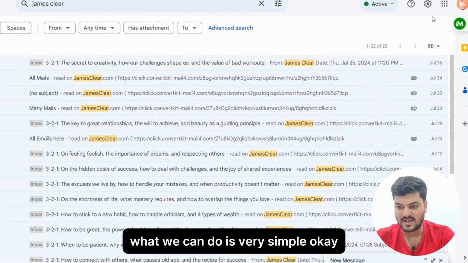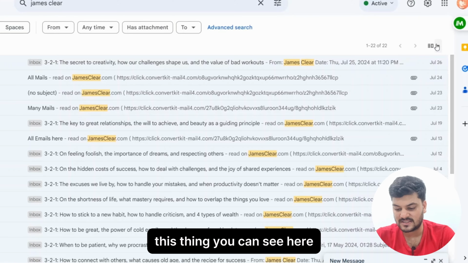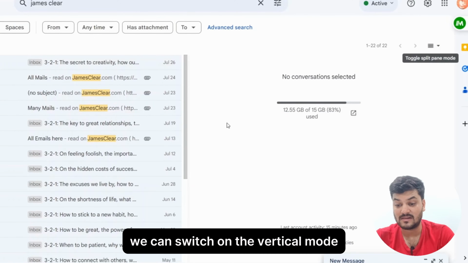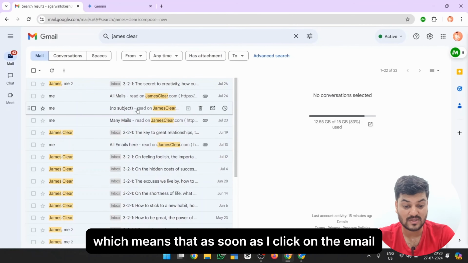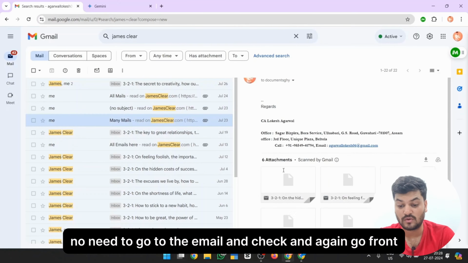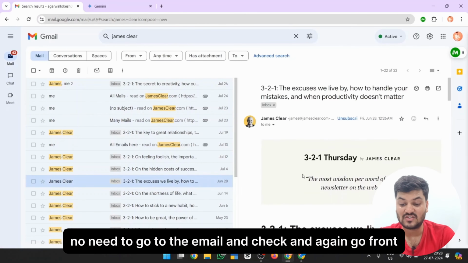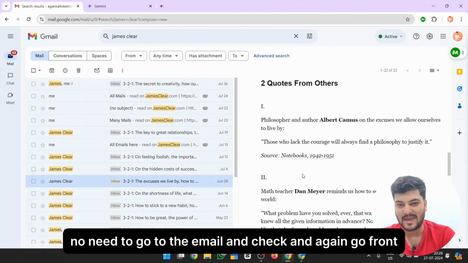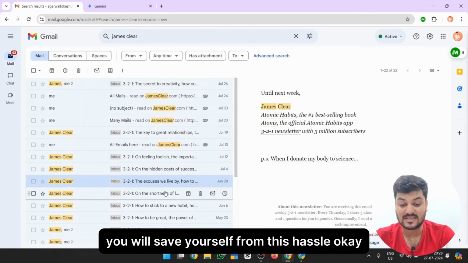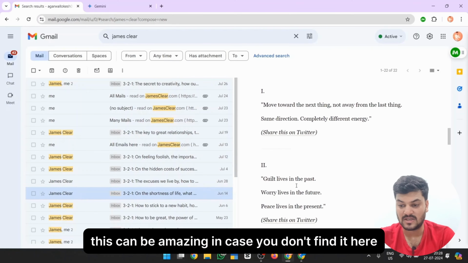What we can do is very simple. This thing you can see here, we can switch on the vertical mode, which means that as soon as I click on the email, I can see the email very clearly. No need to go to the email and check and again go back and forth. You will save yourself from this hassle. Okay, this can be amazing.